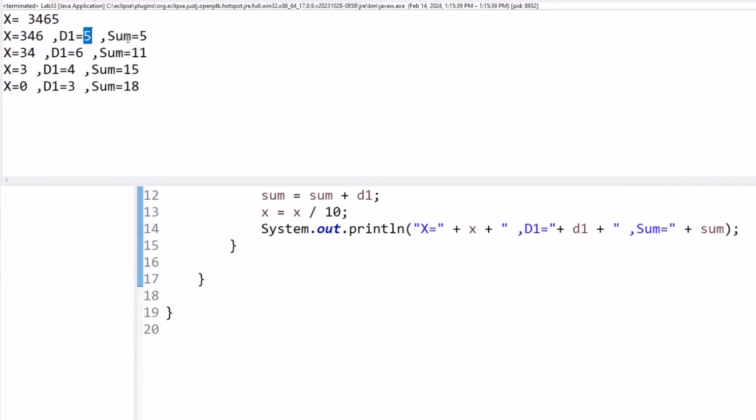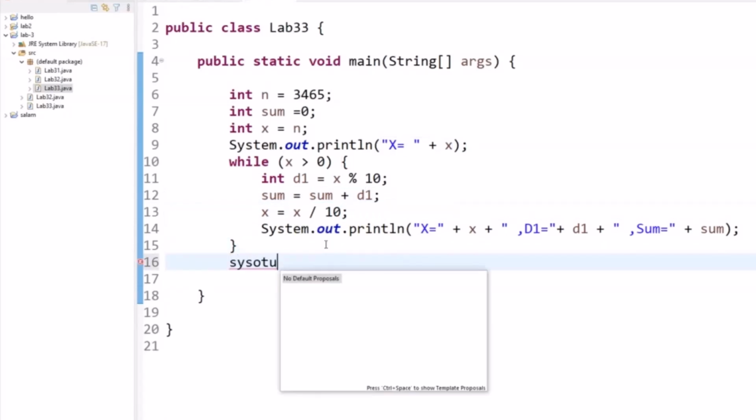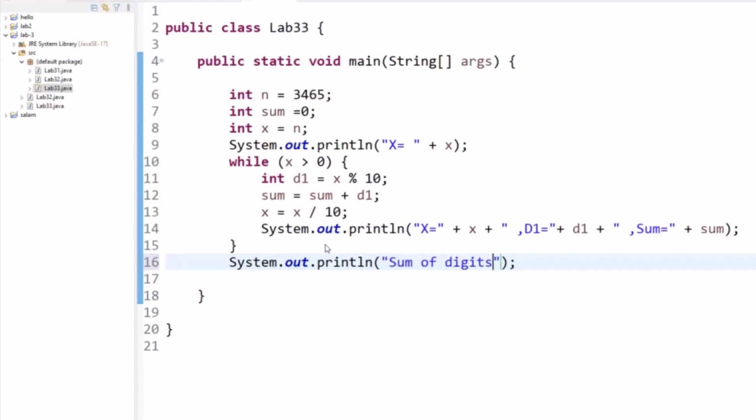See, we get the first digit here, add the second digit, and remove it here. So how to get the first digit always? How to get rid of it? Dividing by 10. In Java, the default division is integer division. Okay. So now after the loop, I can say sys out. What should I say here after the loop? Sys out, sum of digits in what? Plus n. Yes or no?